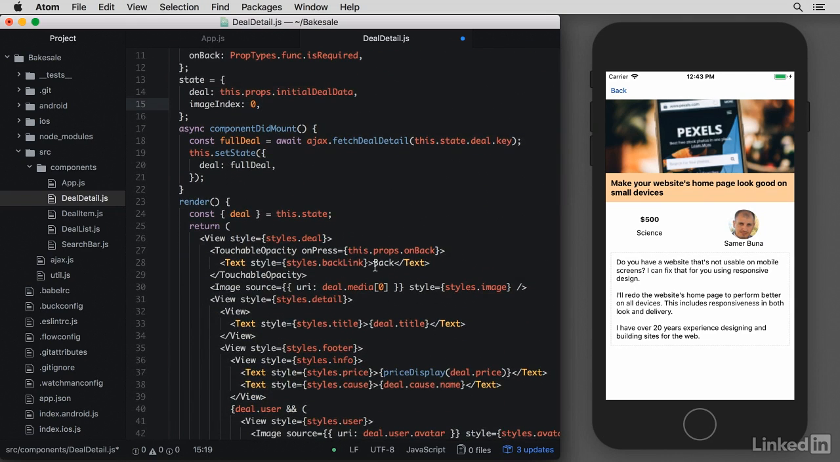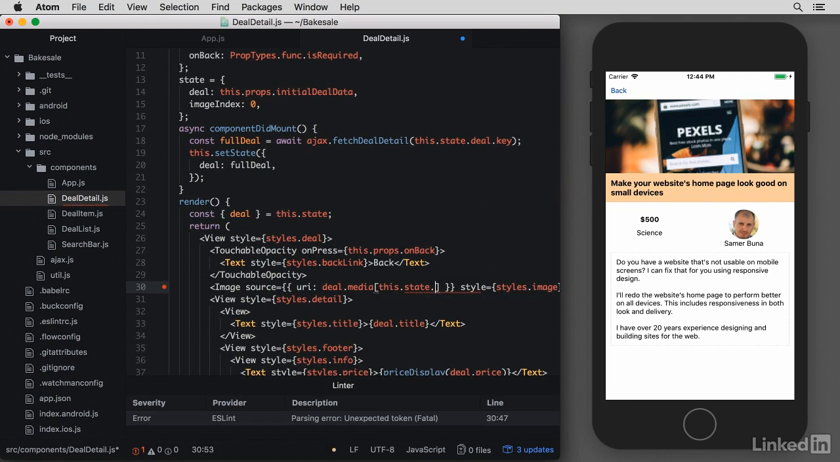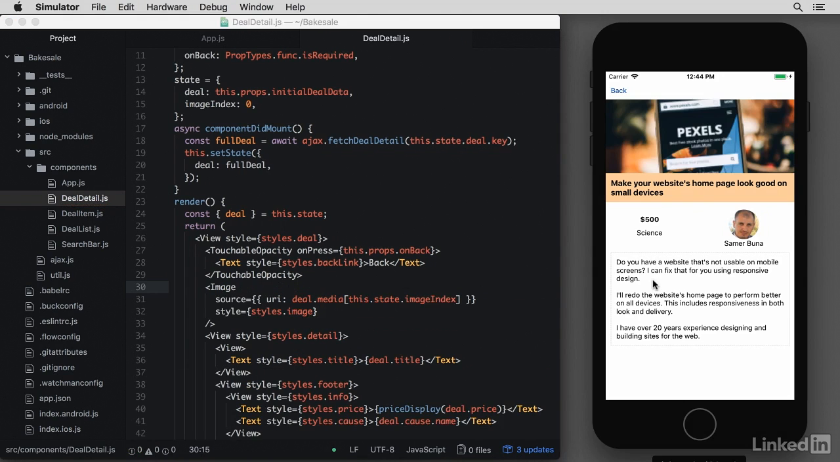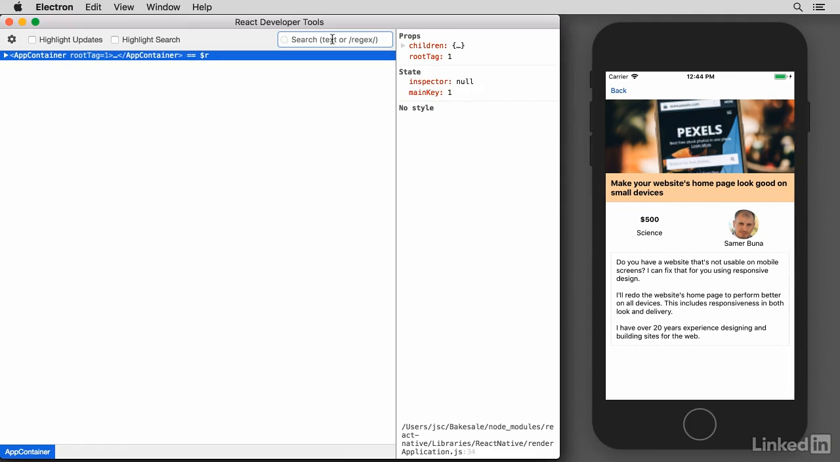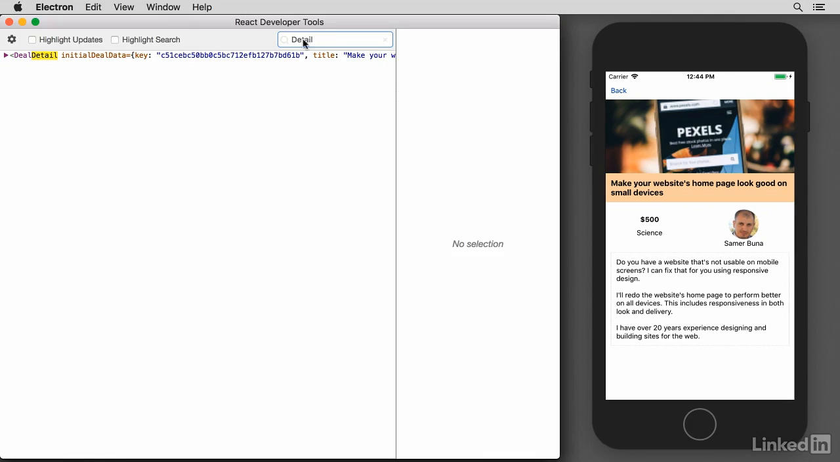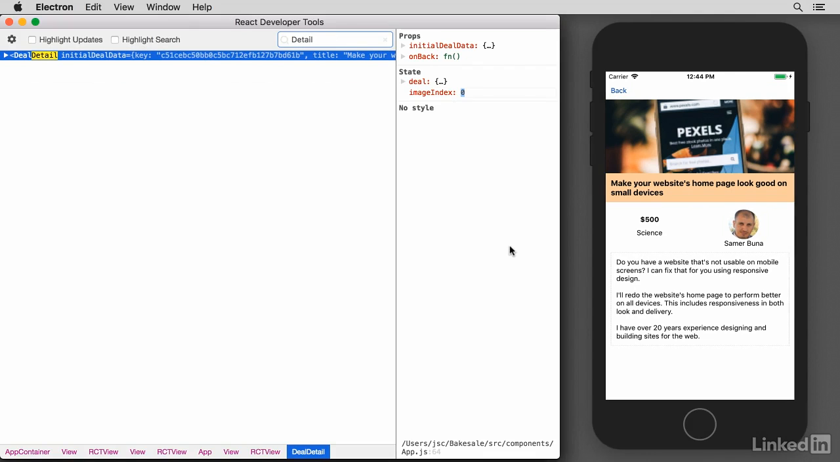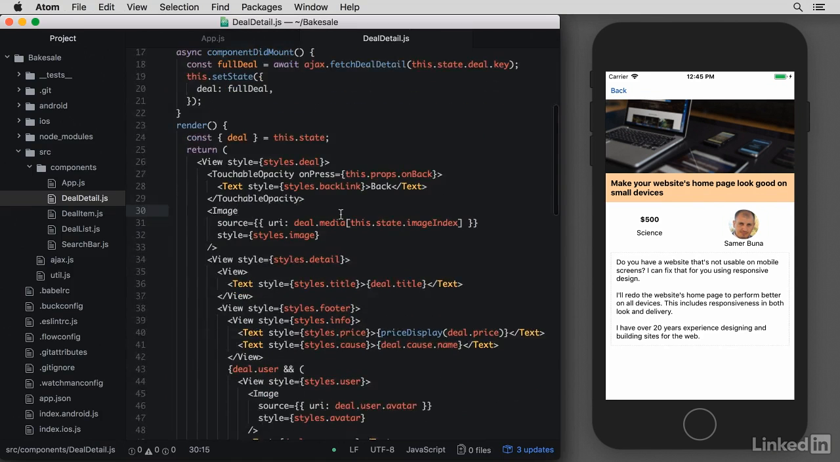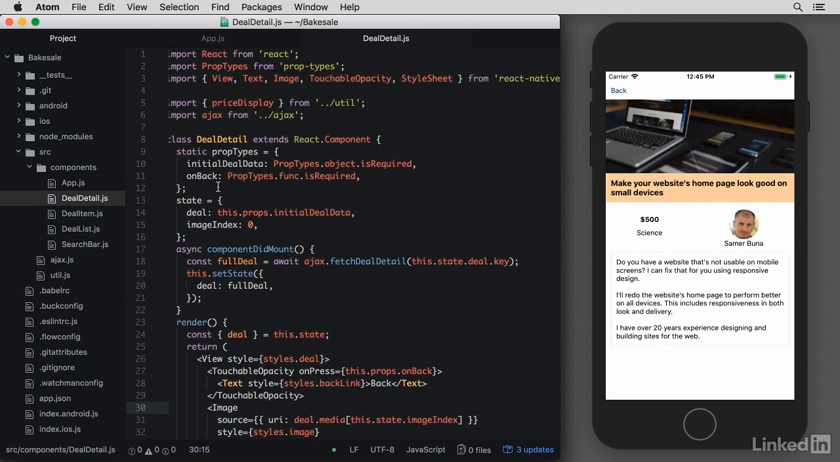And in here, instead of hard coding the first element, we'll read the image from this.state.imageIndex. Let me format everything. So this should not really change anything, except now we have the ability of changing the image index, and that would change the image. In fact, we could test that from the developer tool. So I'll look for the detail view, go in here, change the image index to 1, and see the image changes.